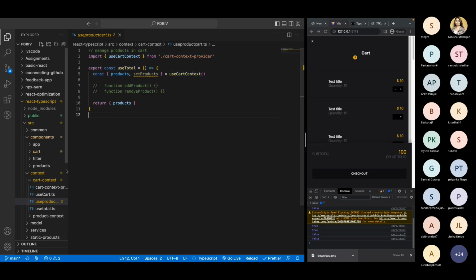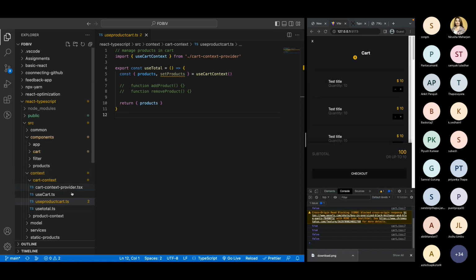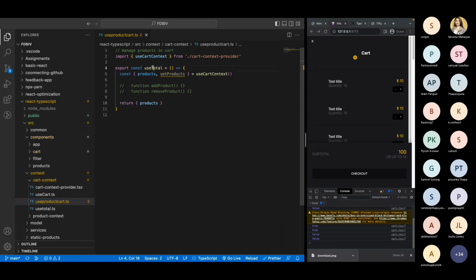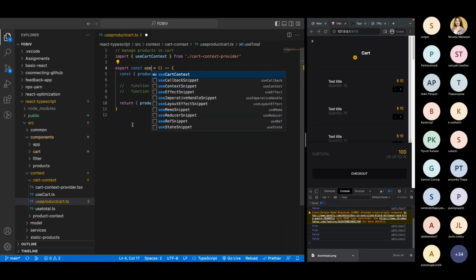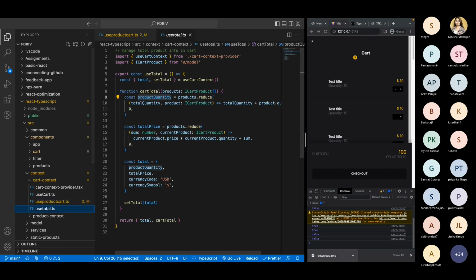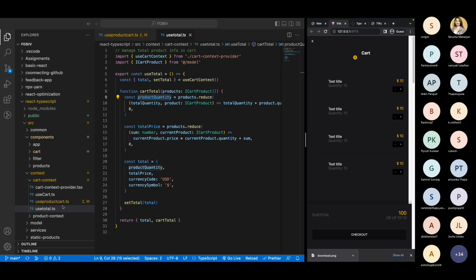See here, this is not done. So, useTotal inside useProductCart. This should be useProductCart actually. Okay, useProductCart. This is the name of the hook, right? useProductCart. All right. And we have the useTotal hook. So useProductCart and useTotal hooks are meant to be there to control these things. To control this part, we have useTotal. To control this part, we have useProductCart.